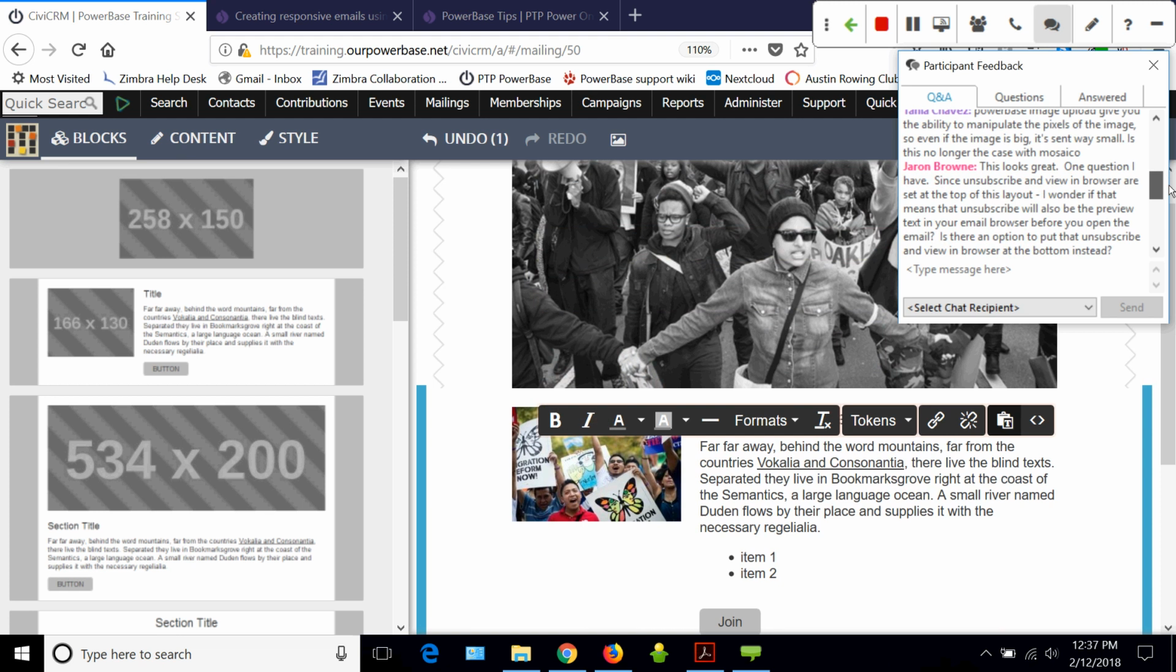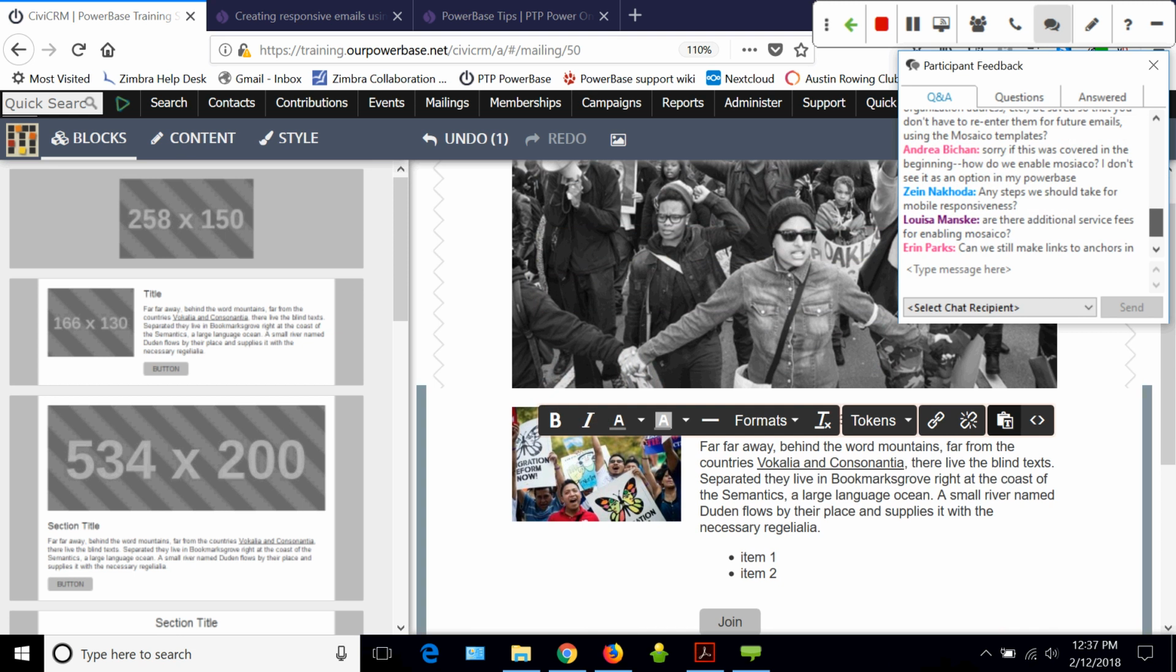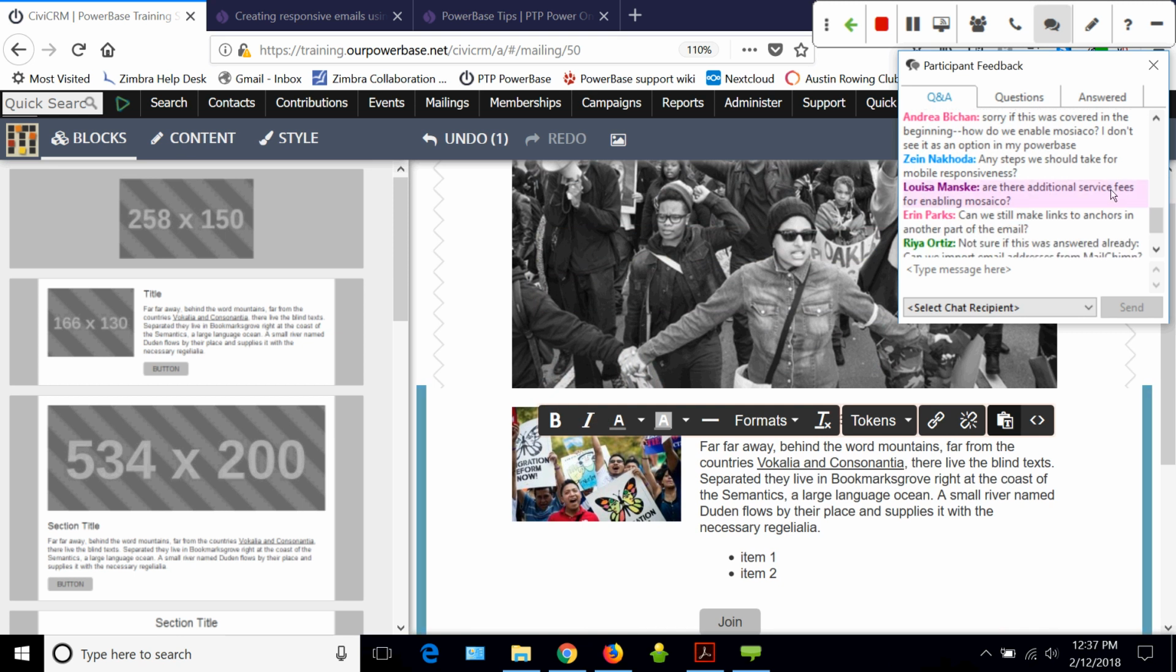Looking at other questions. Okay, so Jen. Okay, we talked about that. Anybody else have questions? Enabling Mosaico, again, let us know. It is in the extensions. You can enable it if you know how to do that, but we do want to tweak a few things if you do enable it, so it's good to ask us just to make sure.